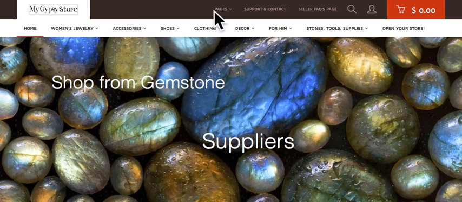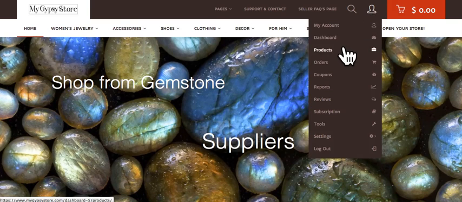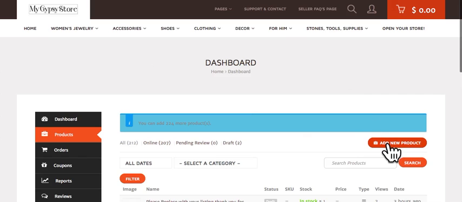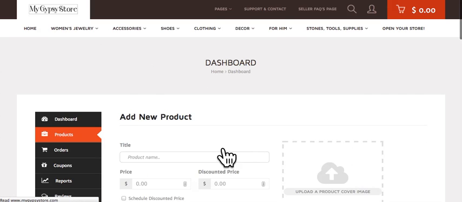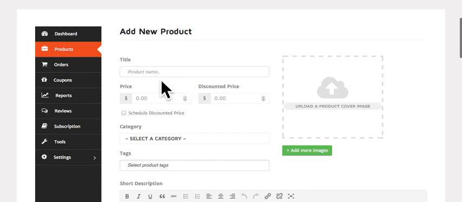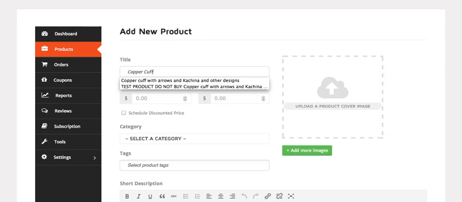So let's go ahead and get started. I'm going to my products, and I'm then going to add a new product. I'm going to do this example for a copper cuff. So this is going to be a copper cuff with arrows and kachina and Thunderbird.